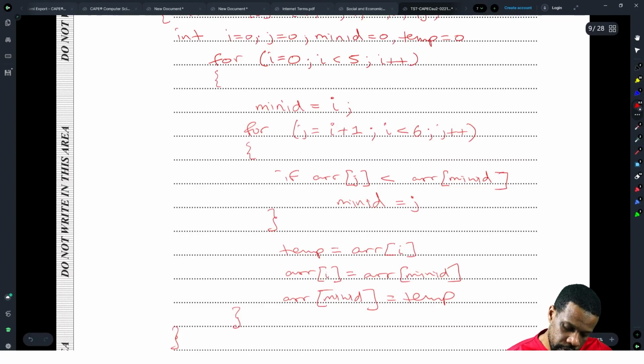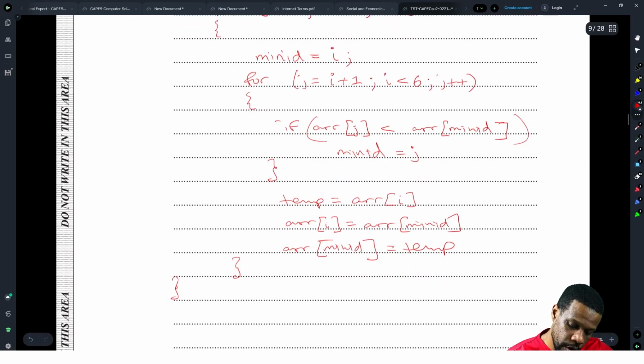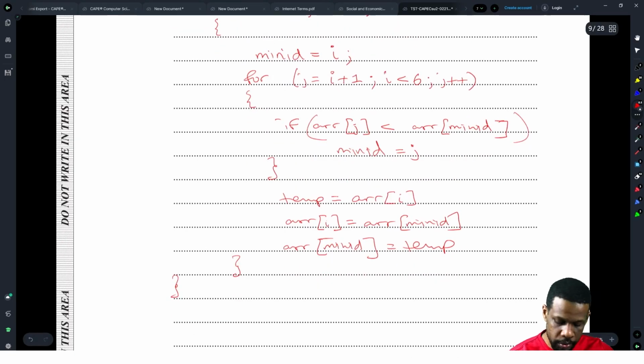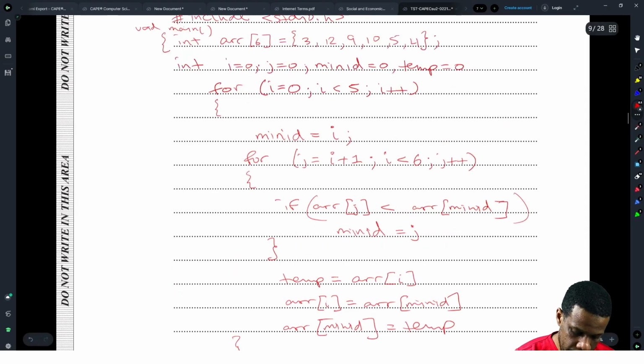If the value at location J, wherever J jumps to, is less than the value that is at the min ID, we keep track of the min ID. Because the min ID could become anything at that point in time. Once that's done, you swap the two, and boom, yeah. Right, good. That's that.